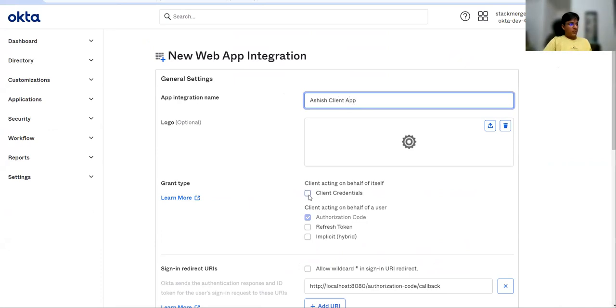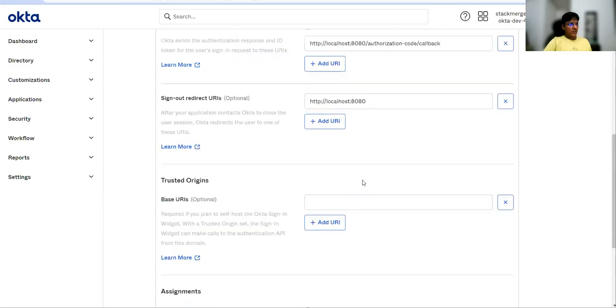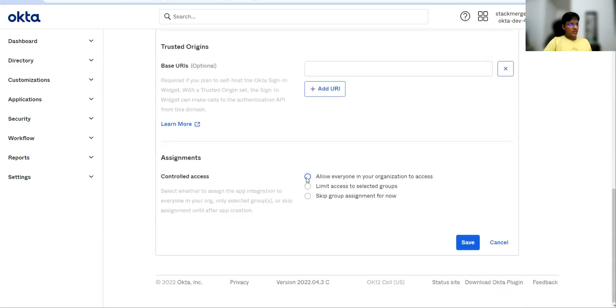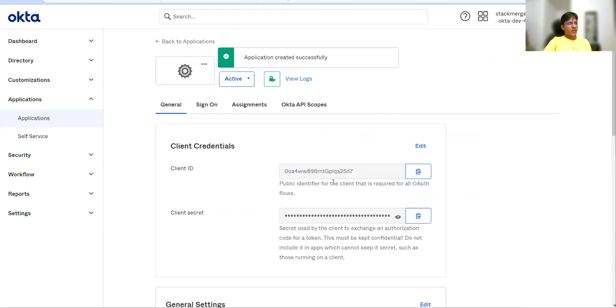Okay, and we'll select client credentials, and we'll keep whatever information we have here as it is, and we'll select the assignment as everyone in our organization to access. Save it. It will give you the web application with client ID and client secret. So we'll use this client ID and client secret in our experience API. I'll show you first how the experience API looks.